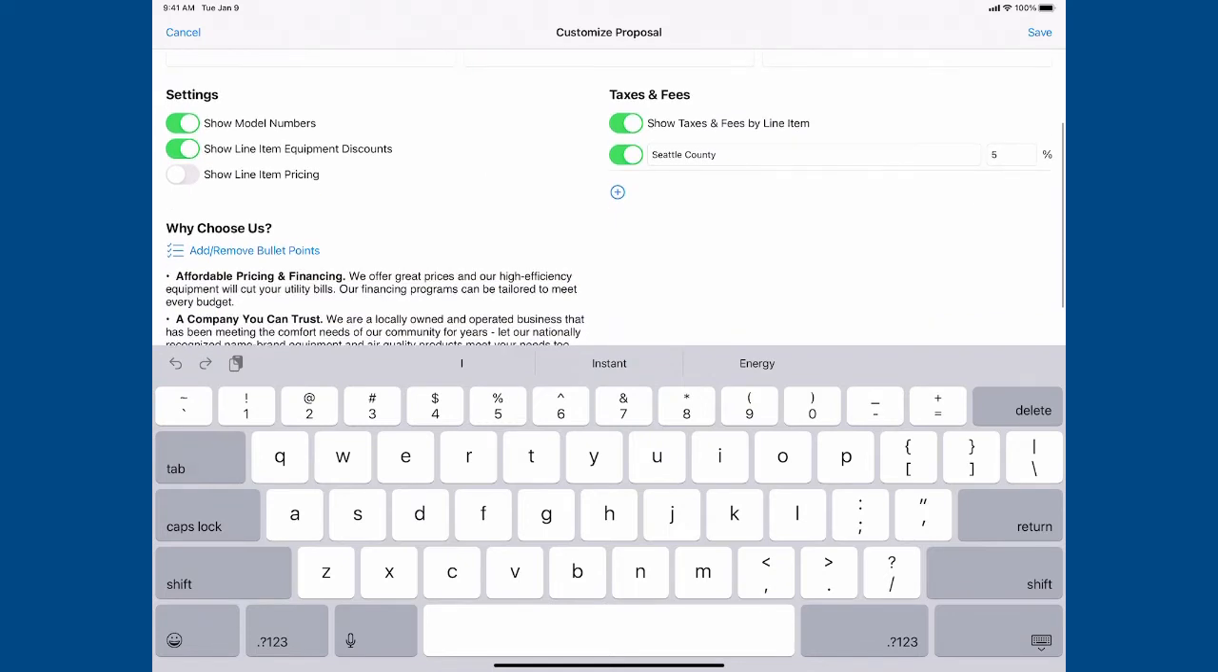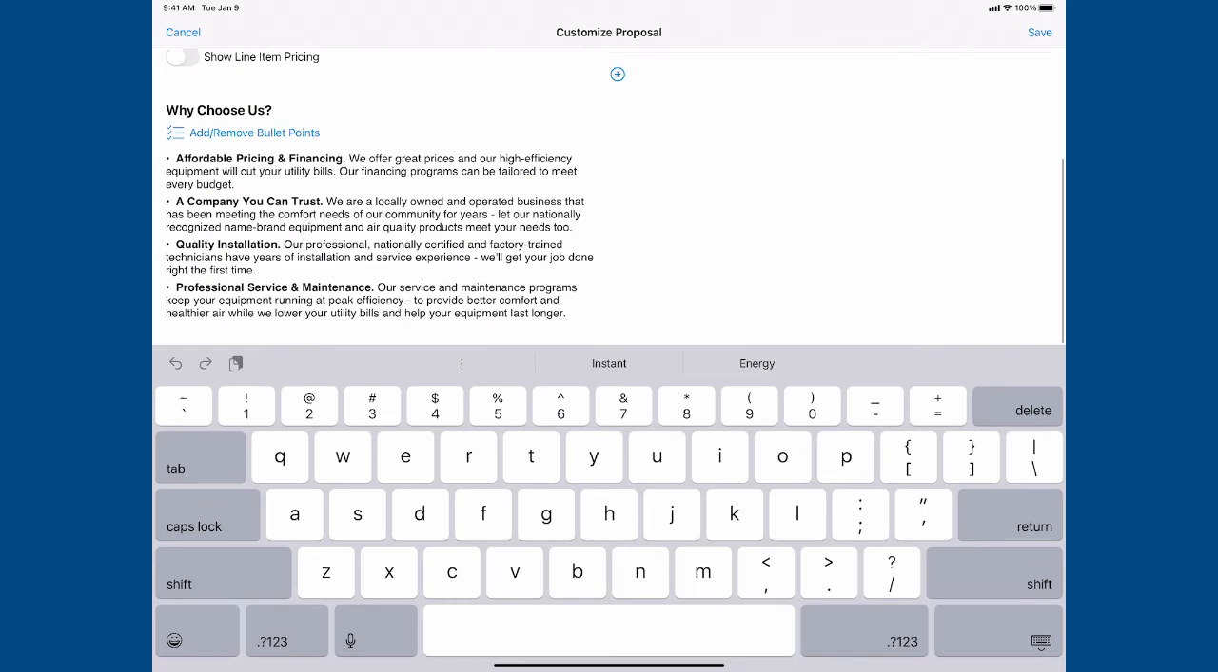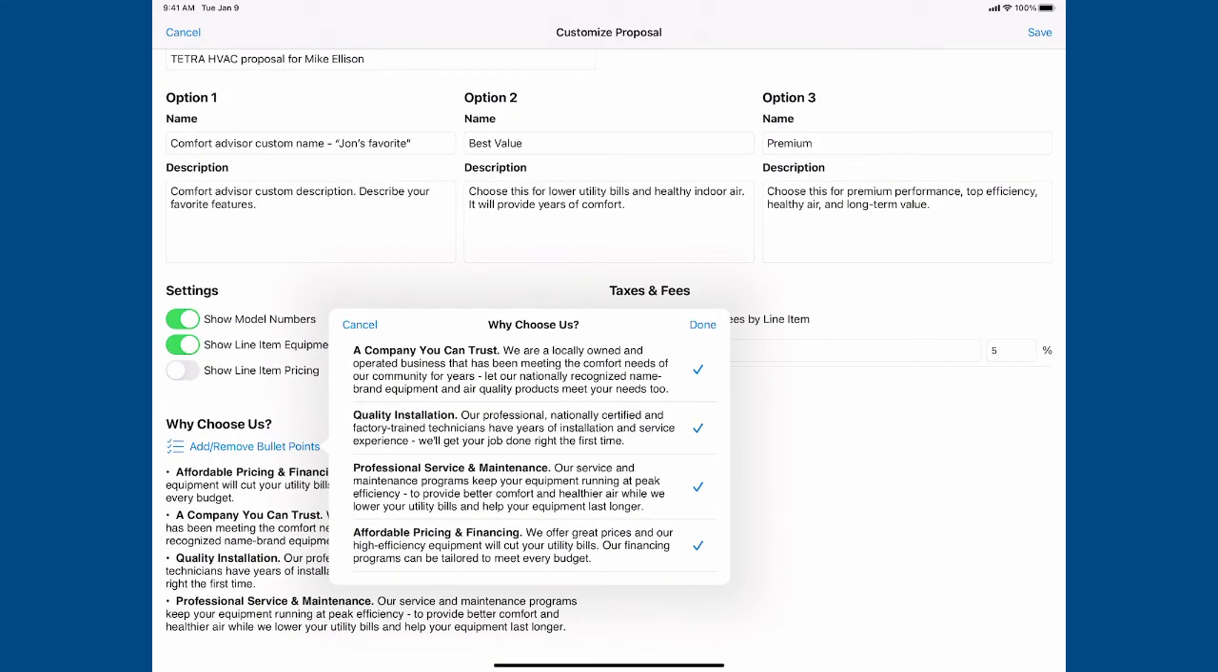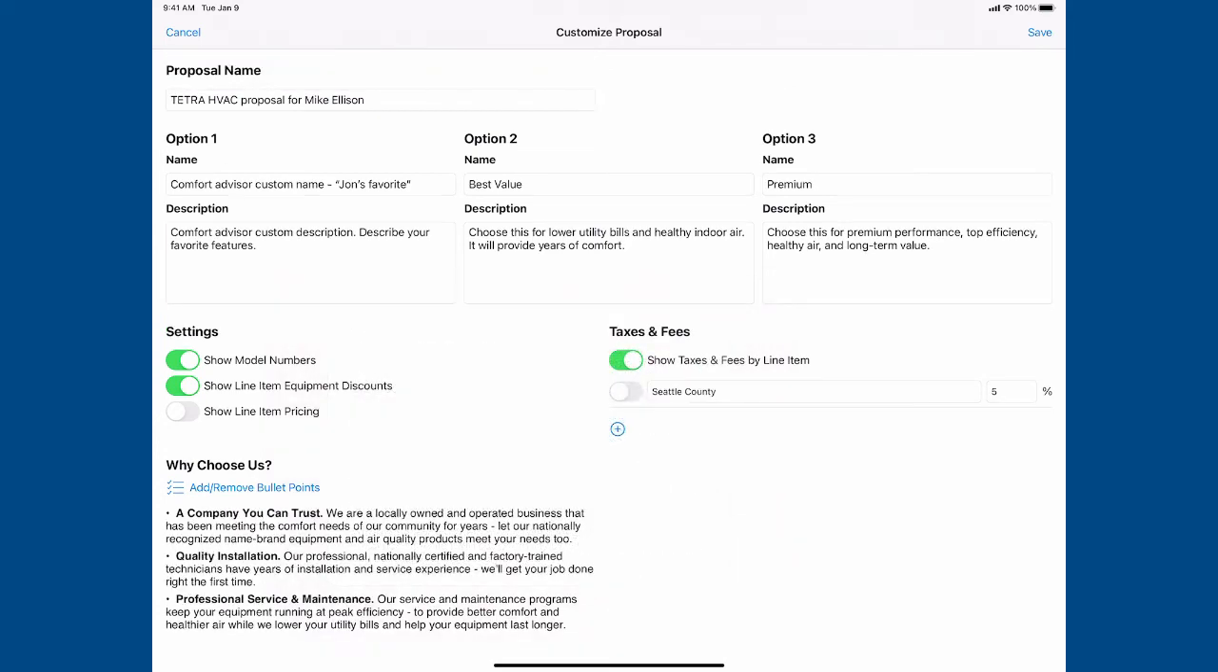The settings for just this proposal can be set here on show model numbers, show line item discounts, show line item pricing. This particular quote was showing taxes. I'm going to turn that off. And this is where you can add or remove bullet points to display on the proposal. So same feature, just a new location for choosing your Why Choose Us bullet points. Go ahead and hit save.